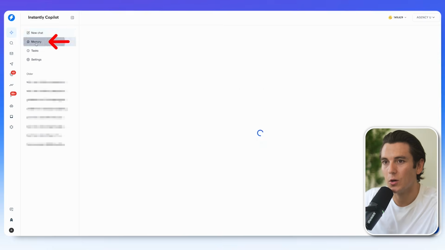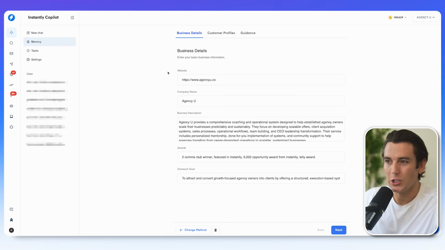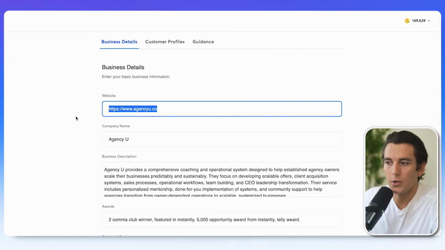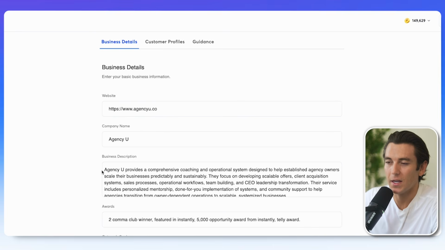We'll be able to see a section called memory. It's basically getting the foundation of all of our business. We're training Instantly Copilot on our offer, what we do, how we help people, so that the outputs are consistent and they're actually good and really superior to what I would do in the first place, and I highly recommend using it, especially from the jump and if you are newer to cold email. So if I go to memory, the first thing it's going to ask you is a little bit about the business details. You could pop in your website and it can scrape your website and fill this in for you, or you could fill this out manually. Either way is a solid option.